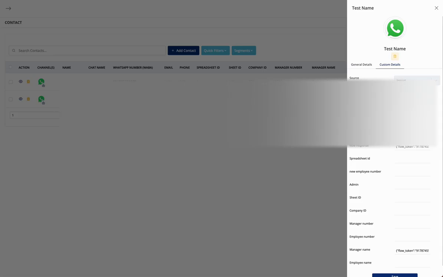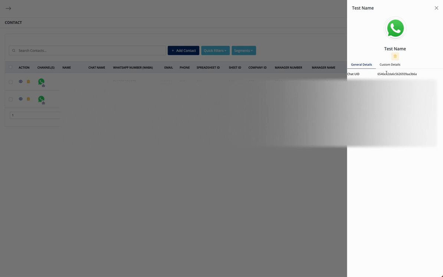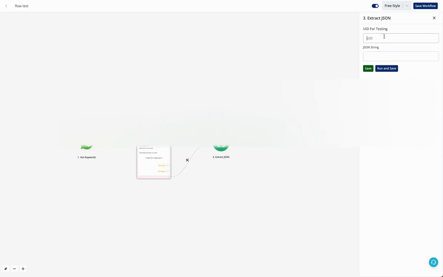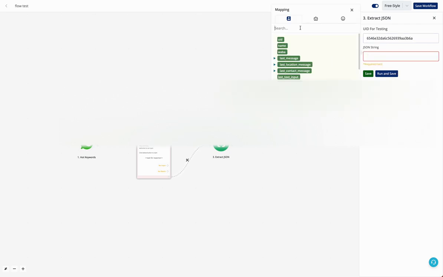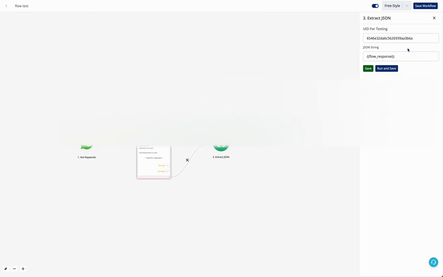Click on extract JSON. From the CRM, go to the general details of your test contact number, copy the chat UID and paste it here. And in the JSON string, let us map the flow response custom field. This will basically get the flow response custom field data from the particular contact, which will help us build the automation or the bot further. Now we have the output here. In the output, we can see that all of the answers are now divided into 3 separate values.